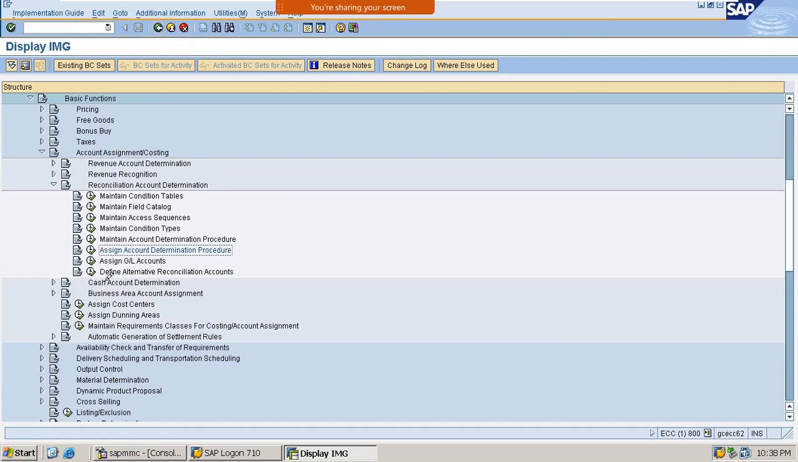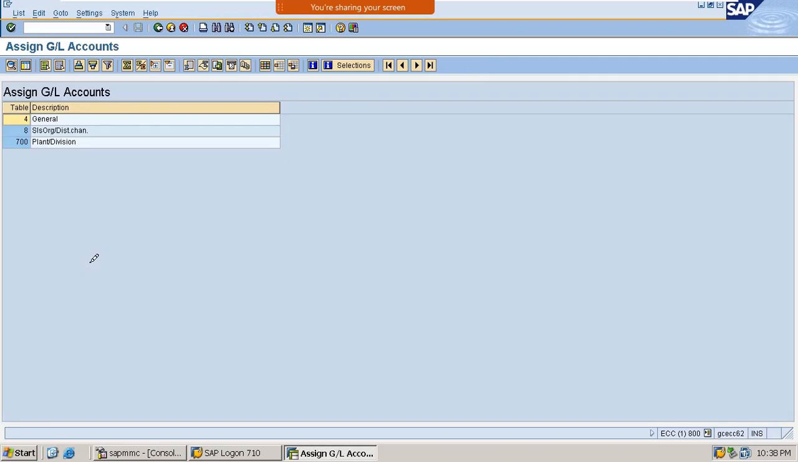So here we have assigned the account determination procedure also, right? So what is the next step? We have to assign the GL accounts. Okay, this one. See, now how many tables can we find here? 3 tables, right? And what is our table here? The last one, plant plus division.